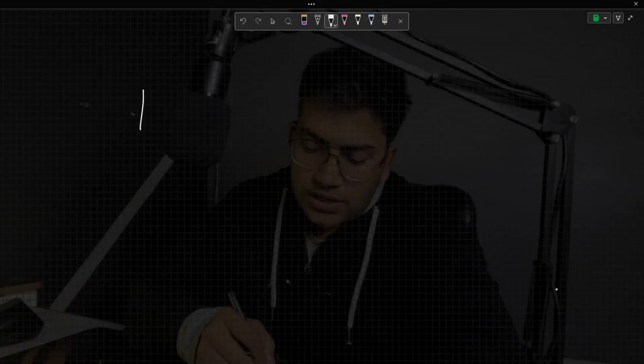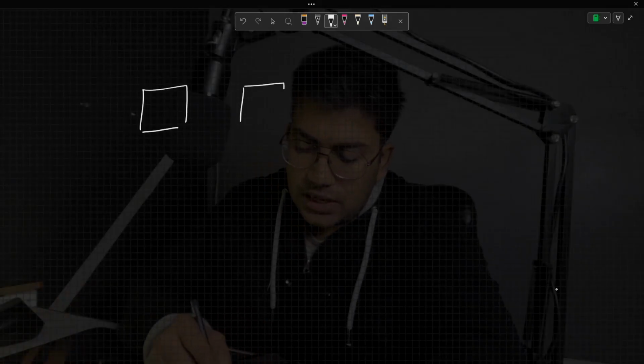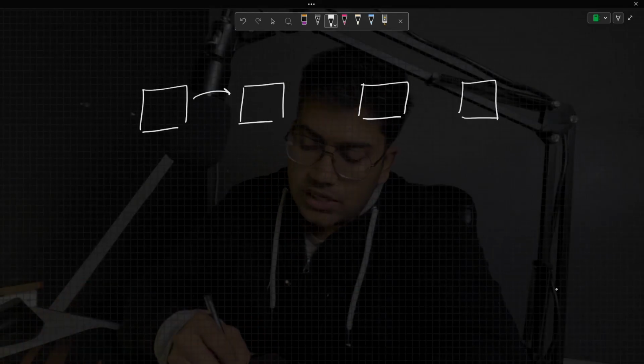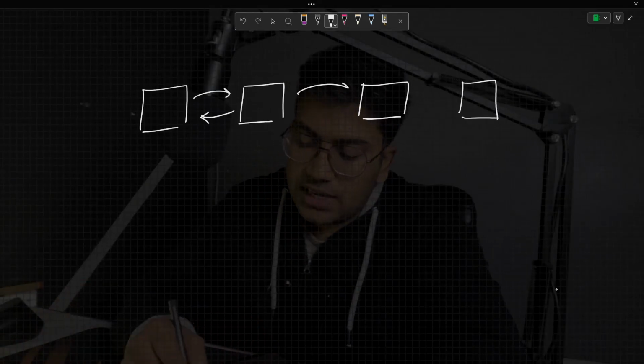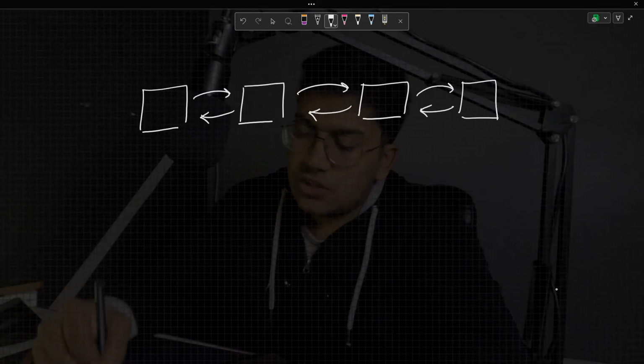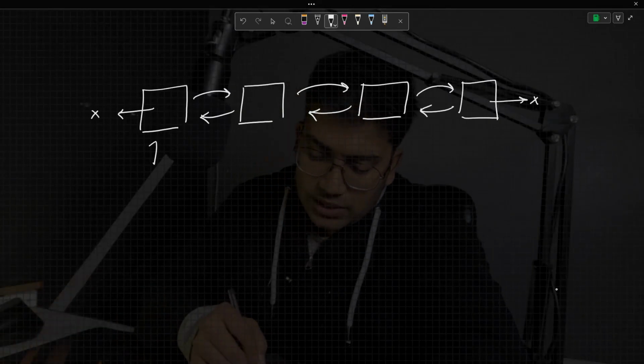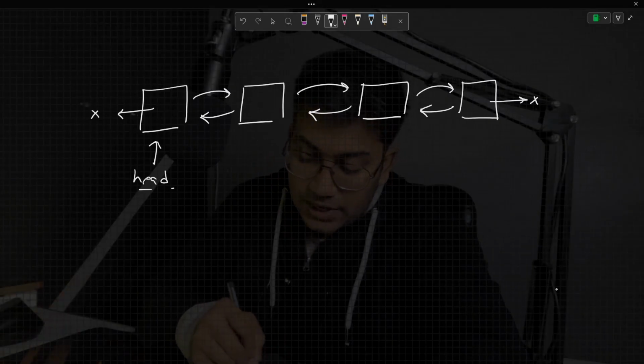Let's do the insertion anywhere in a doubly linked list. So let's say you are given a linked list like this, and for the moment let's assume we only have 4 nodes in this list. So the links would look something like this, and this would be pointing to null, this would be pointing to null, and let's say this is the head pointer.